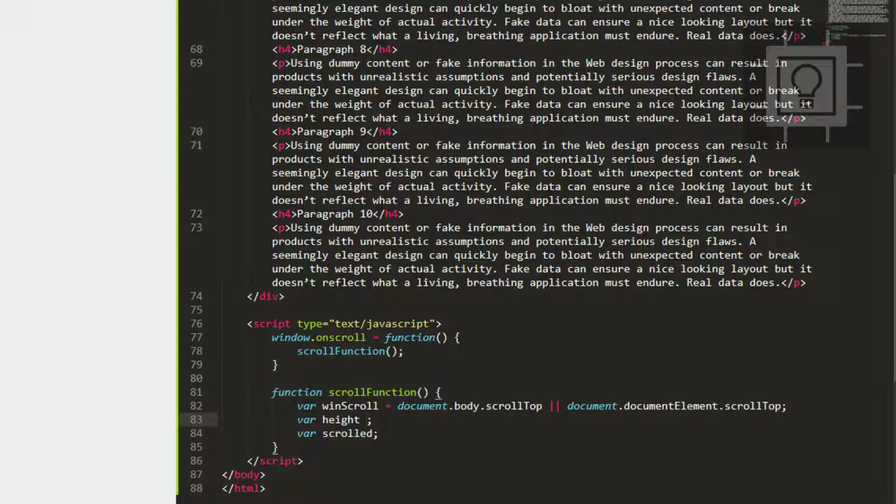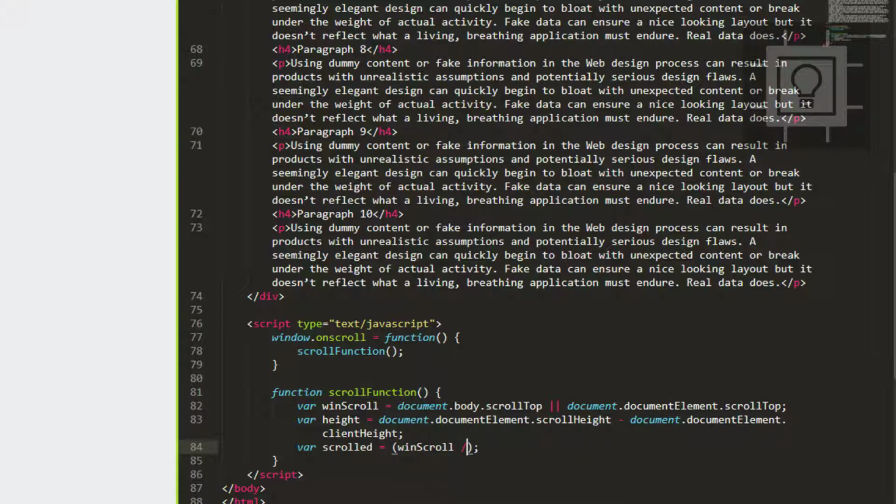And then to compute the height, we will type document.documentElement.scrollHeight minus document.documentElement.clientHeight. So the formula of the scrolled variable is winScroll divided by height, and then we multiply it by 100. So winScroll divided by the height and then multiplied by 100.